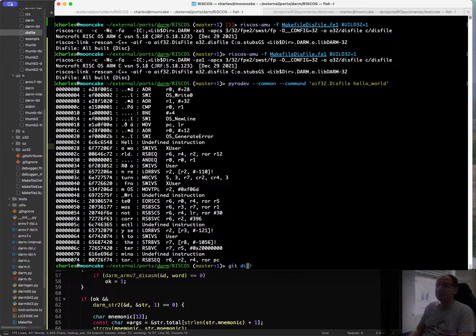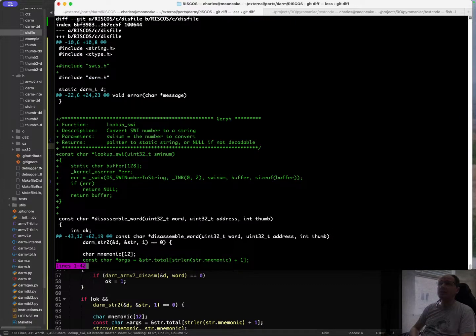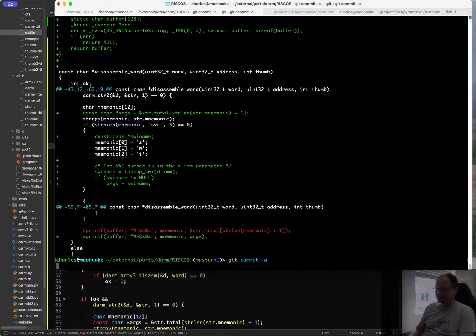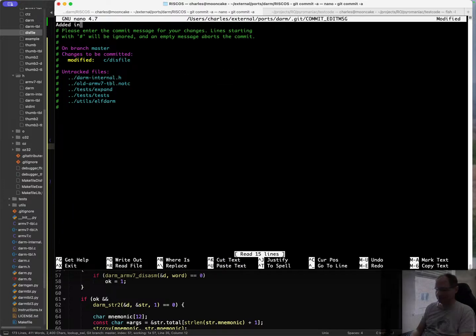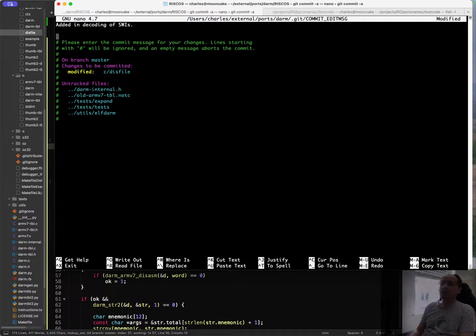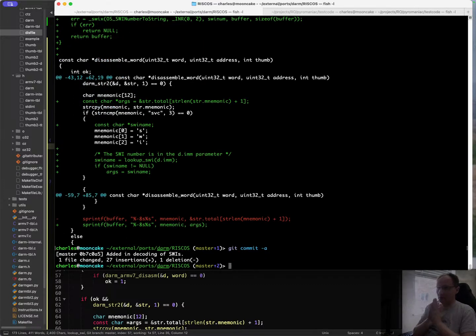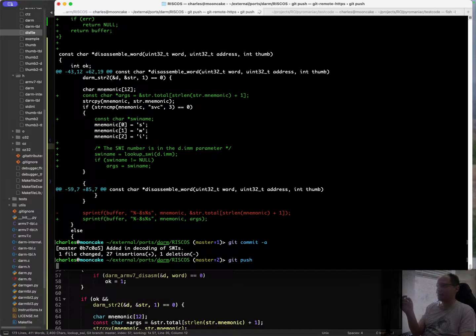Okay, so we've added in the SWI code. Added in decoding SWIs. We can now disassemble SWI numbers as names. Okay, and push that as well. I didn't push the last one, sorry.